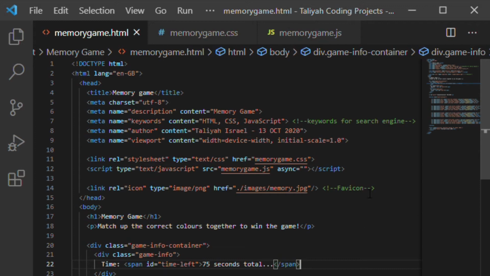Okay, so now starting off with this memory game, I'm going to start off first explaining the HTML part. So as you can see, I've got the default layout of the doctype declaring that this is a HTML document. I've got the HTML tag, and inside there I've put a language attribute. I've said the language and I've also said the location.